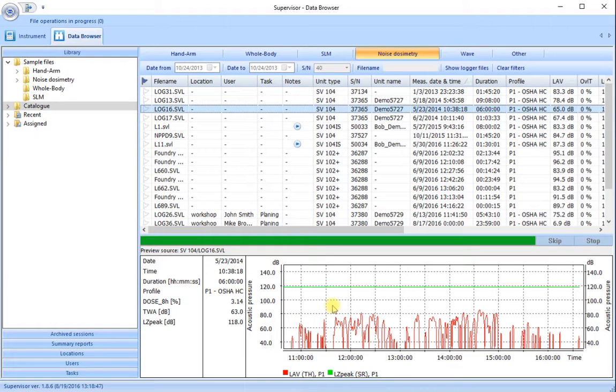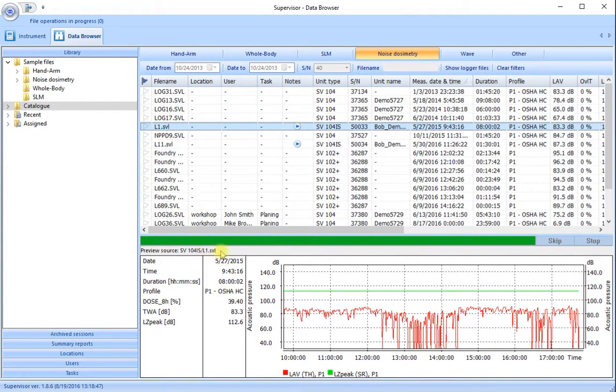These values are also duplicated in the text area at the left of the chart, shown here: the start date and time, the duration of the measurement, the name of the profile. In this case the projected dose value is chosen, the time weighted average is chosen, and the peak level is chosen. When we change to a different file, for example this one, you'll see the changes take place in the chart section below. We now have a different time history with some different results in it.